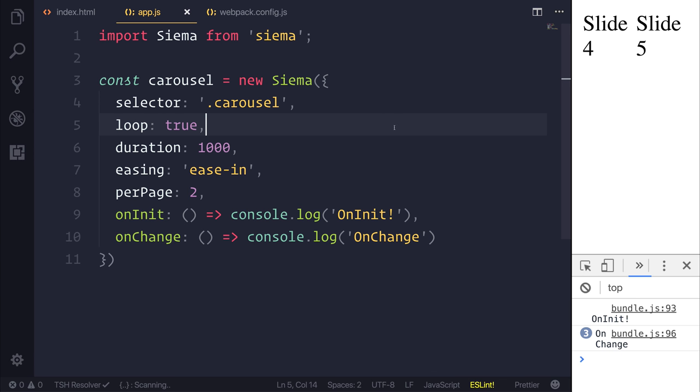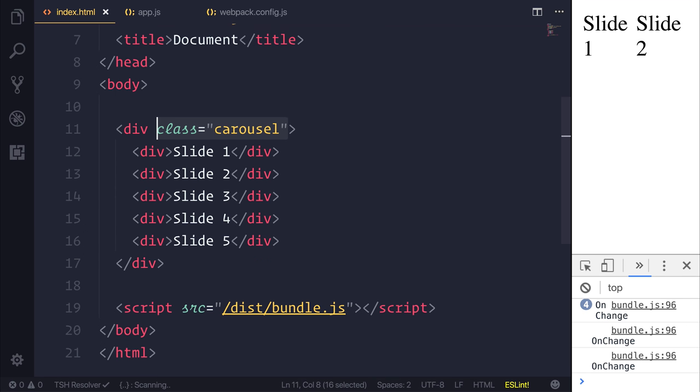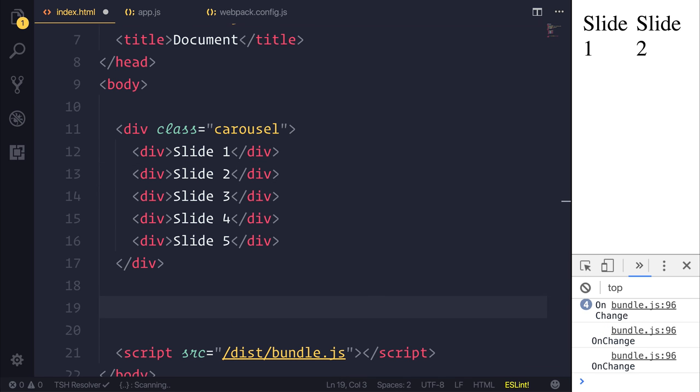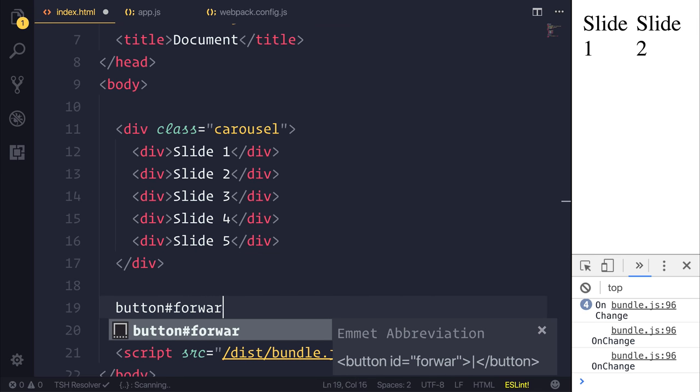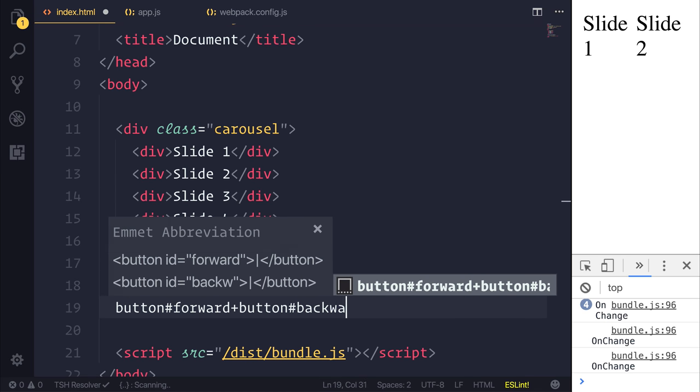But I feel like having 2 buttons. I don't want to keep going backwards and forwards like this. I want a button that I can click to go backwards or forwards. Underneath our carousel, let's make 2 buttons. The first with the ID of forward, and the second with the ID of backwards.